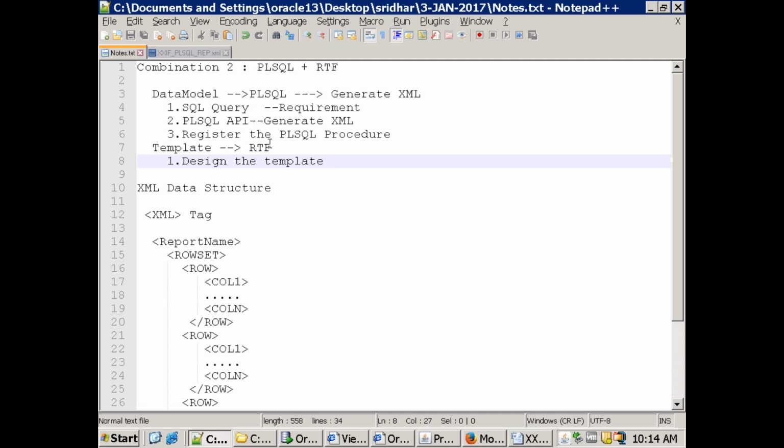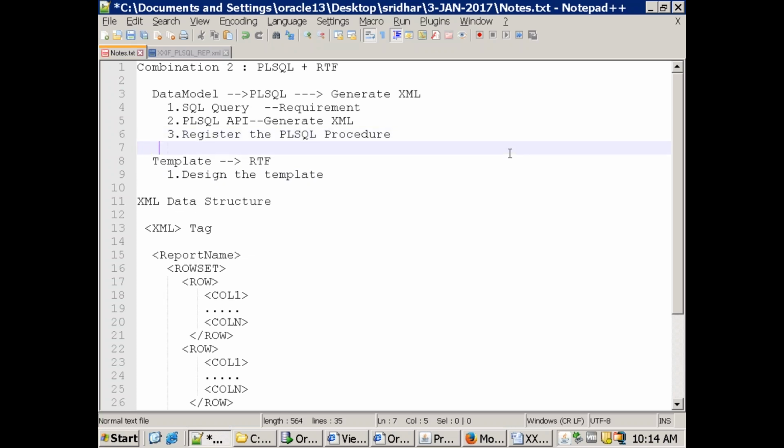Once you design the data model and the template, as we have done, there is extra logic required in the data model. We require one more extra procedure now. We require a PLSQL API to invoke the template. We require another procedure to invoke the template. There are different ways developers do the logic.